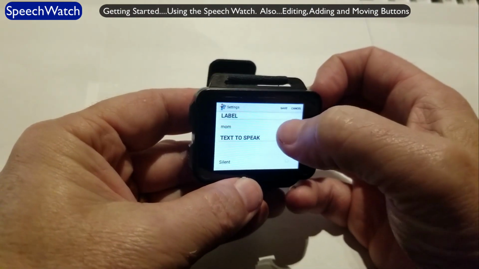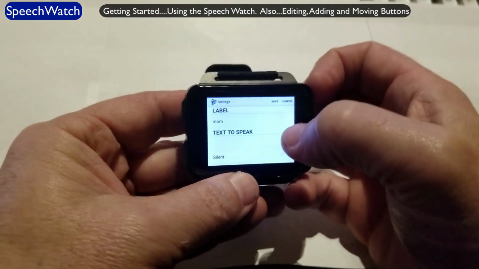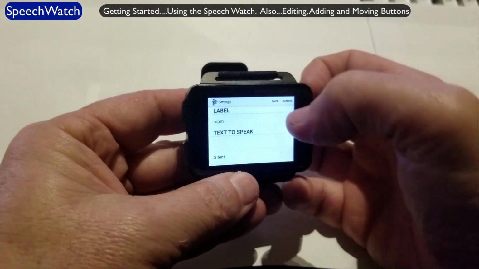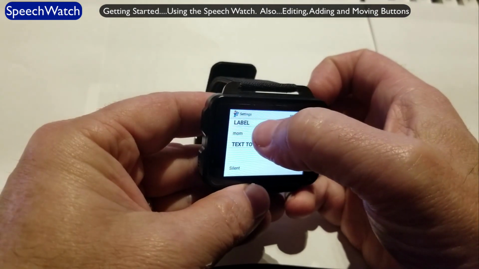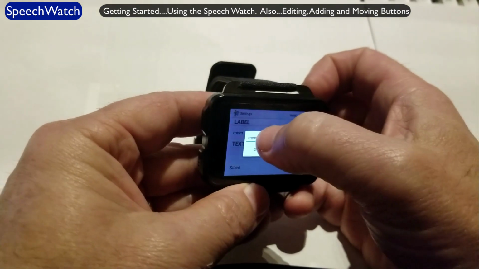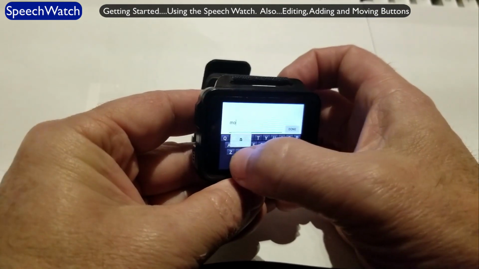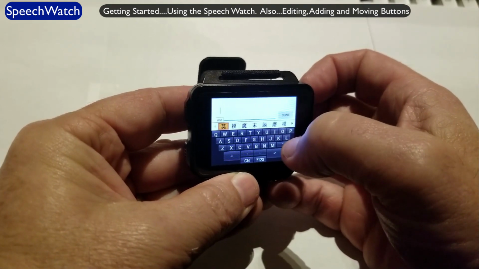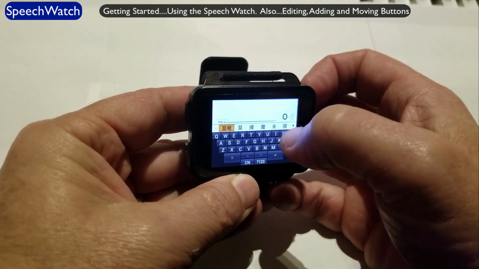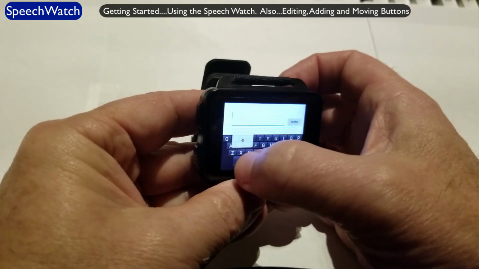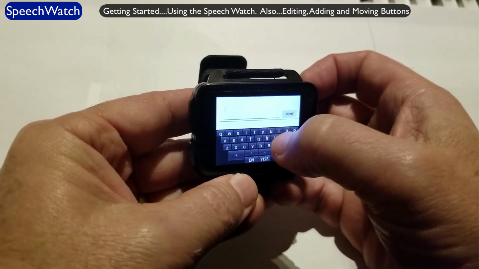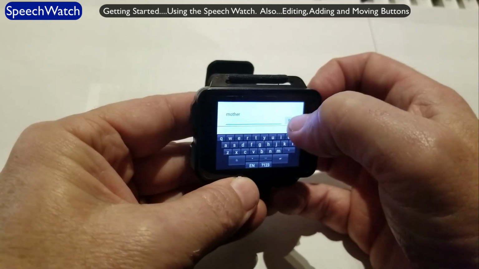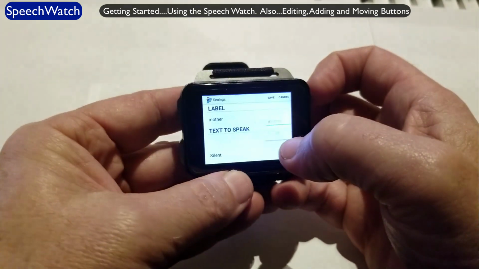And so now I'm looking at my label, it says mom, my text to speech. There's nothing in there. So it will speak whatever the label is unless you put something in text to speech. So let's do that. Let's leave mom the way it is, but we'll change it to mother. So let me back out of there. And we'll just say mother. So now it says mother.